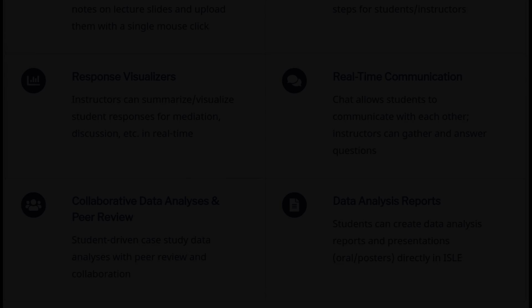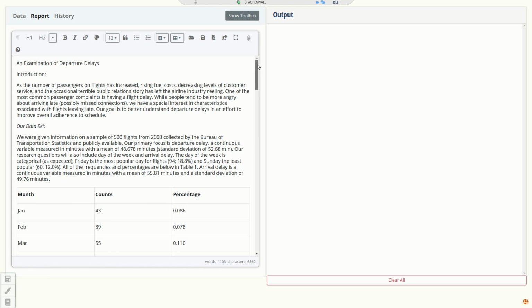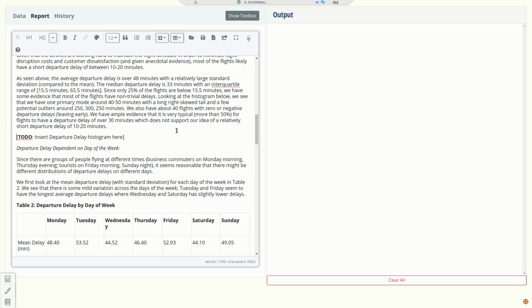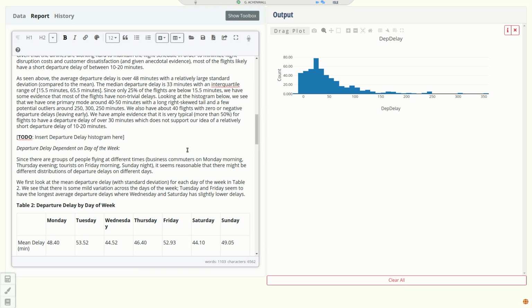Here we see a student working on an analysis of airline data on flight arrival and departure delays. Moving from the spreadsheet to the report editor view, we see that this student has already written a long report, but left a few to-do items, for example to insert a histogram here.